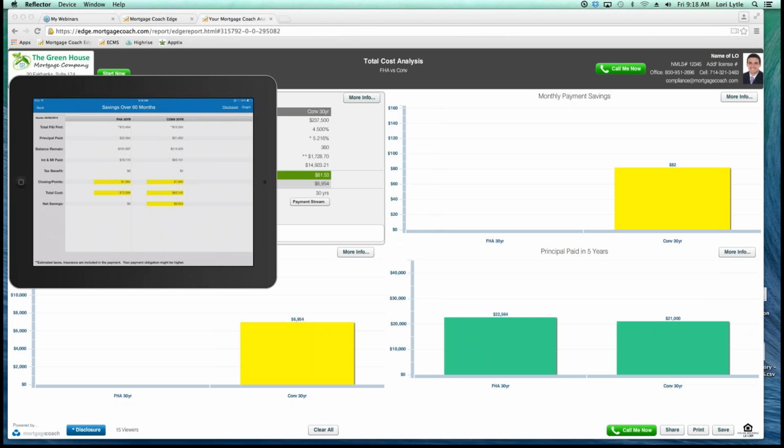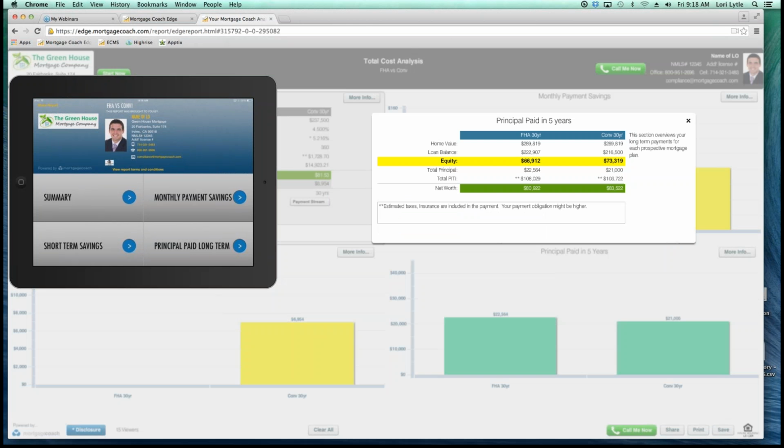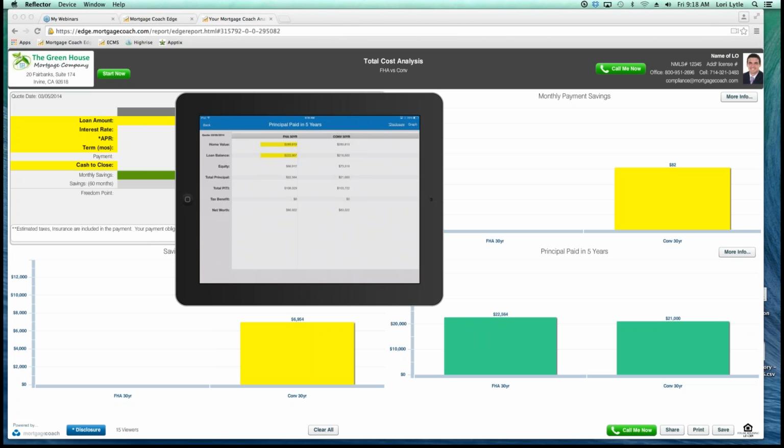And lastly, we come to our lower left-hand corner. It's currently showing principal paid. We have options for interest and MI as well as net worth. And then you just dive into the More Info button here, and you can see a lot of details. You have your home value if you're using the property appreciation rate. You have the loan balance at the end of that 5-year period, the equity they have in the home, total principal they paid, as well as that total PITI. So you got a lot of details in that one corner.